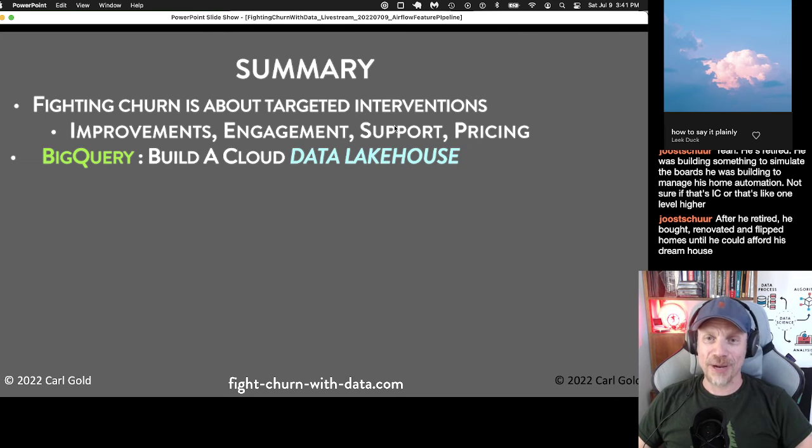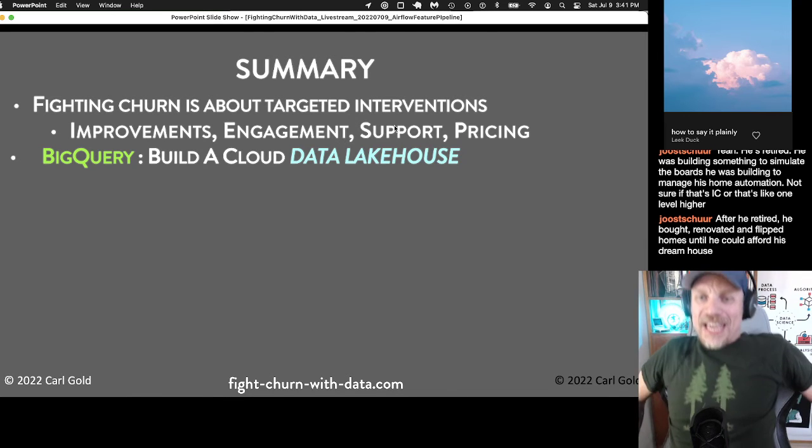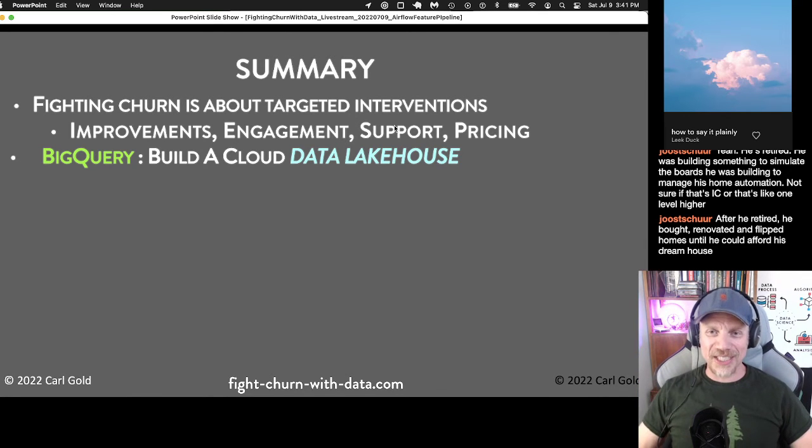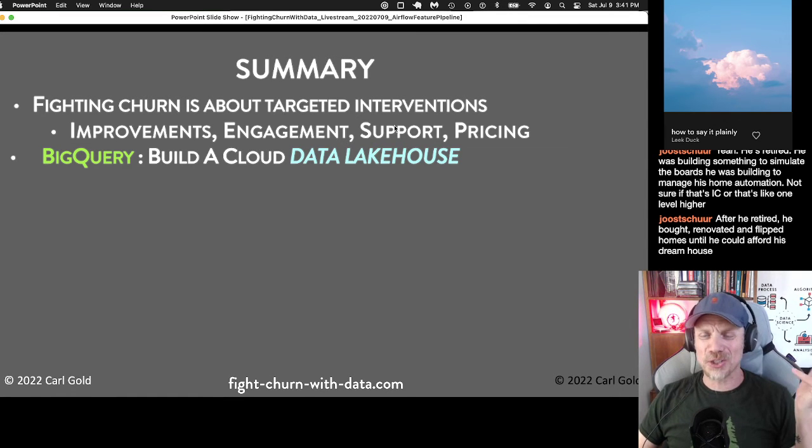BigQuery is a great place to build a cloud data lakehouse. And what is the data lakehouse? It is the relaxing data warehouse or data lake. I don't know. Anyway, it's using a data lake with data warehouse style tables. And a data lake just means that you have some unstructured data in it too. So it basically also means a data warehouse where you store other stuff in it. That makes it a data lakehouse.